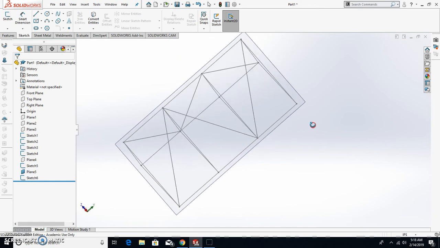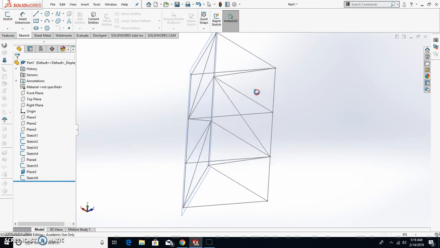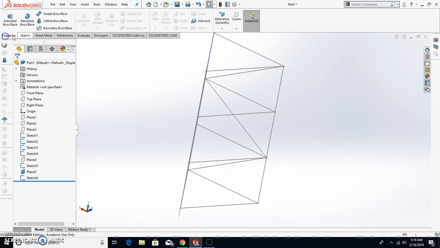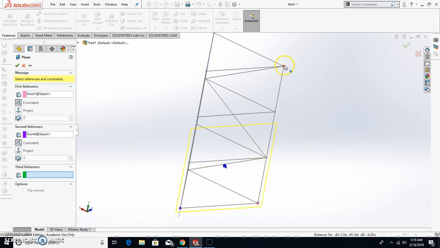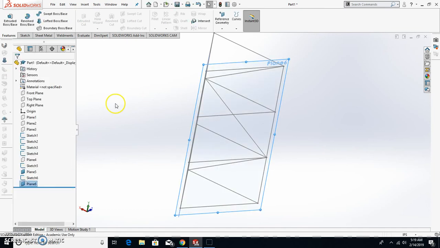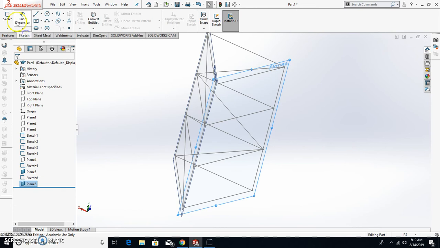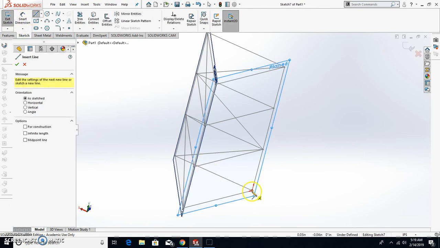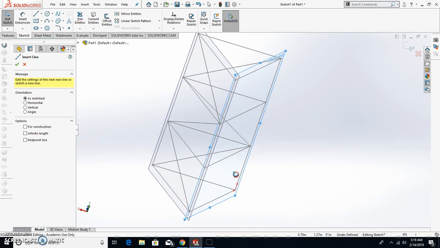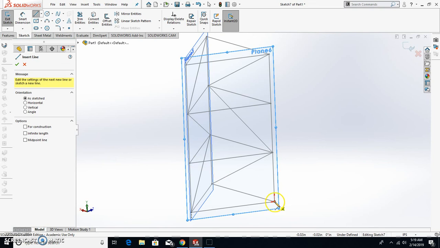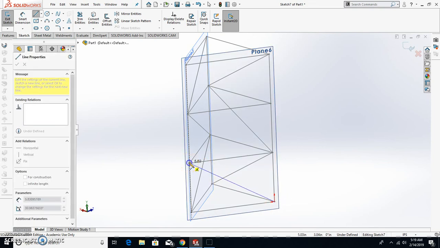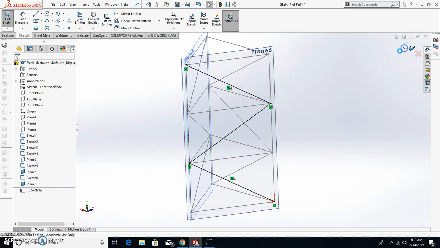Now I've got one more side of my tower that's not finished. And again, back to features, reference geometry, plane. I'm going to grab this point, and this point. Again, this is creating that plane. Start a sketch. Now I don't have to create columns anymore because I did it on those other 2 planes. I just need to create cross members. And then accept that.